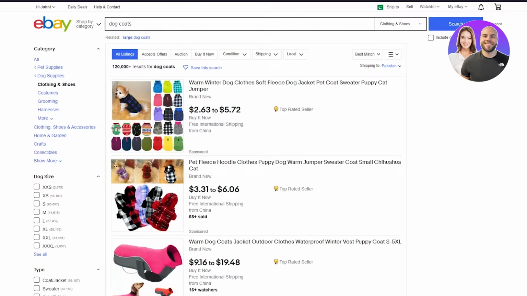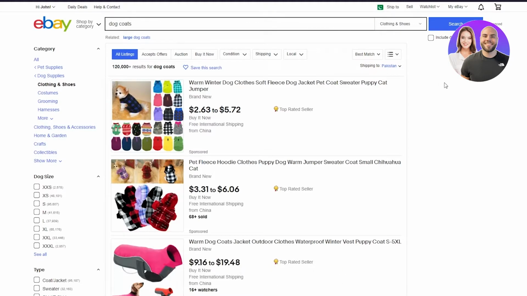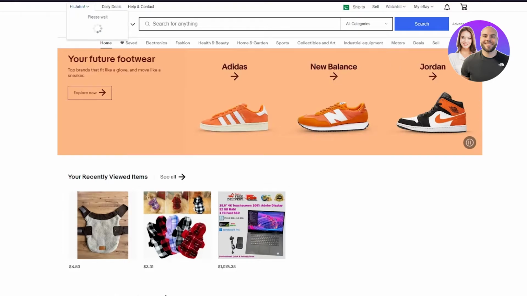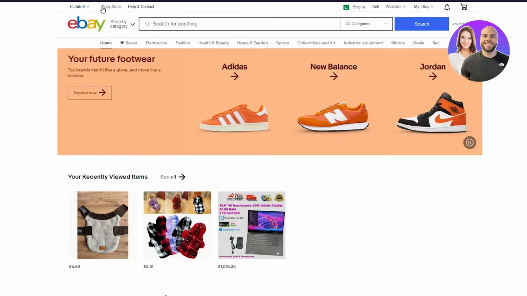Once you do that, you're either going to go on your My eBay and go to your selling products, or you can just search up the product that you're selling, and from there on out, you're properly selling your product. Now, how can you put it on your CJ Dropshipping? For that, we're going to want to connect the CJ Dropshipping to our eBay.